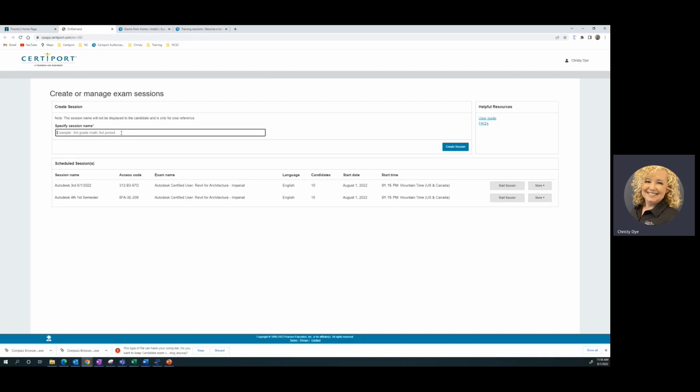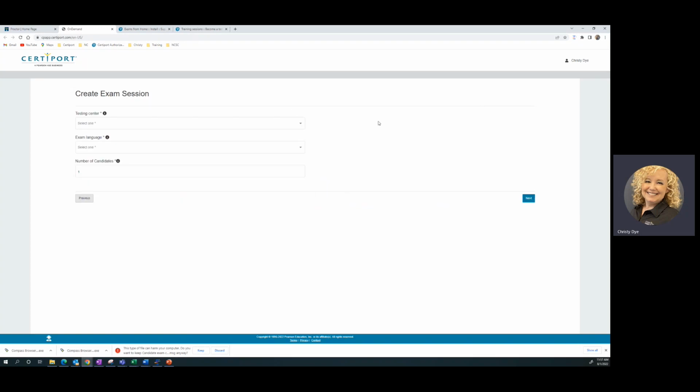From here, you will see the first thing you're going to want to do is name your session. And then down here below, you'll also see sessions that I've already created. So for this session, maybe I am going to do another Autodesk session. And you might decide that you want to name it something that you're going to remember, like maybe you're going to test your Autodesk and it's going to be your fourth period class. And maybe you're in second semester. And then go ahead and hit create.